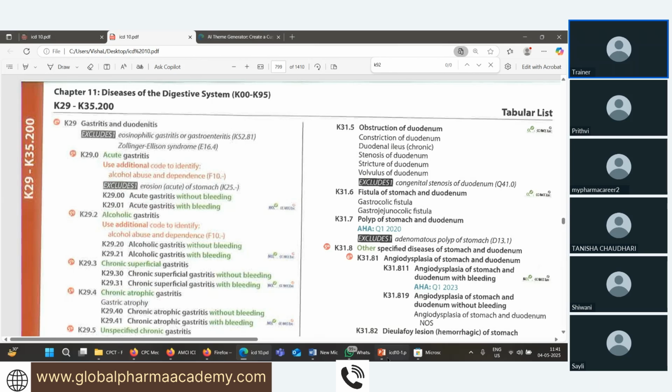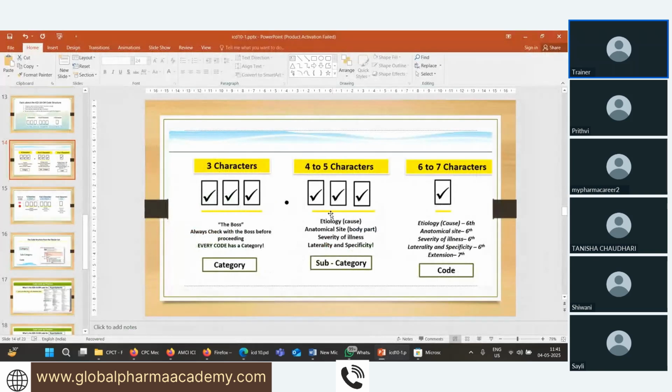Just now I said here, the 4th character will lead you to some sort of anatomical side and severity, but as the characters increase, they will give me more specific codes, more specific severity, more depth in the code.